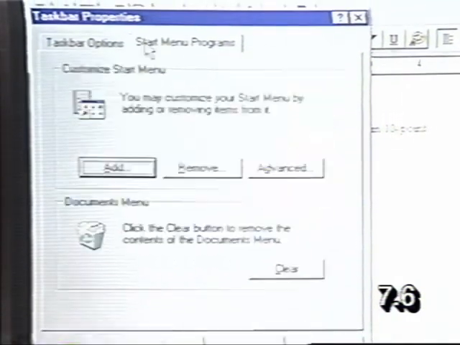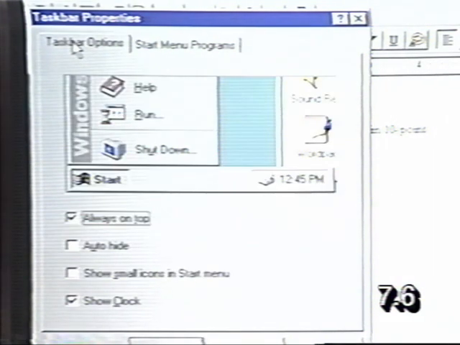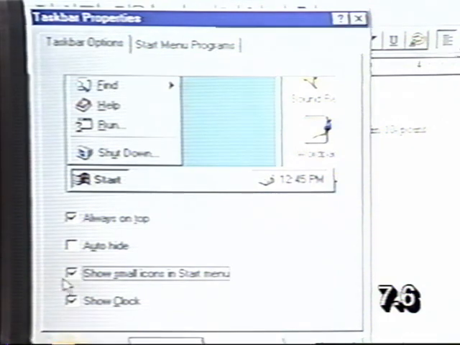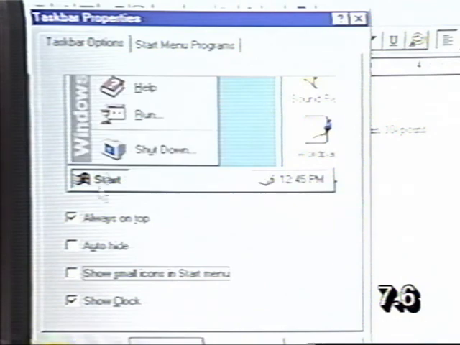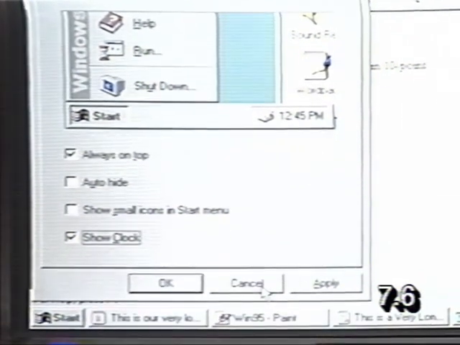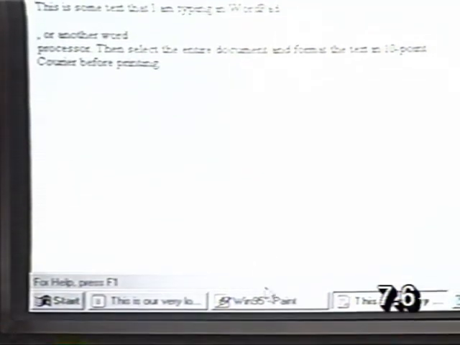As far as Start menu programs, we can actually customize the Start menu itself. Going back over to taskbar options, I can select Show Small Icons in Start menu and notice the difference, larger and smaller. So you can customize this however you'd like. You can show the clock or not. I'm going to go ahead and select Cancel because I don't want to change anything, but you see that you can customize your own taskbar.